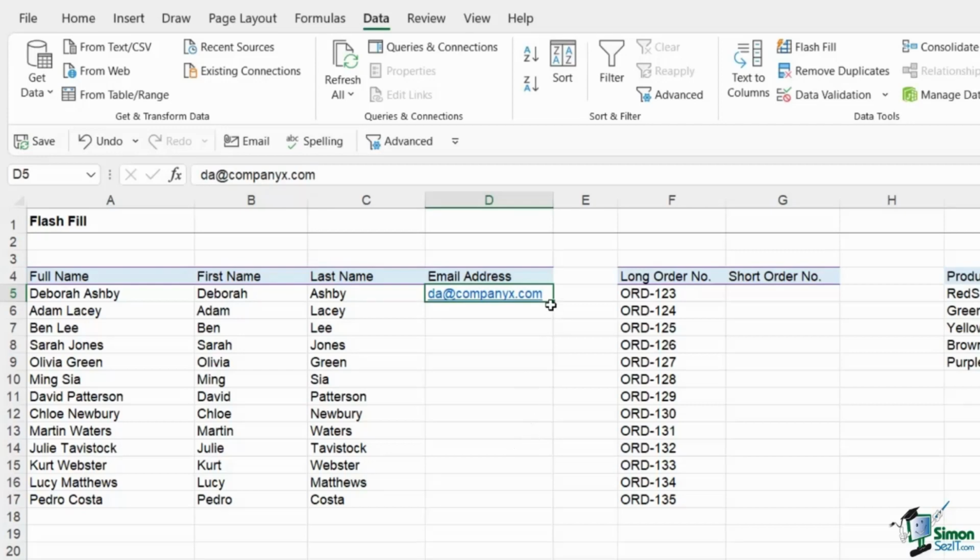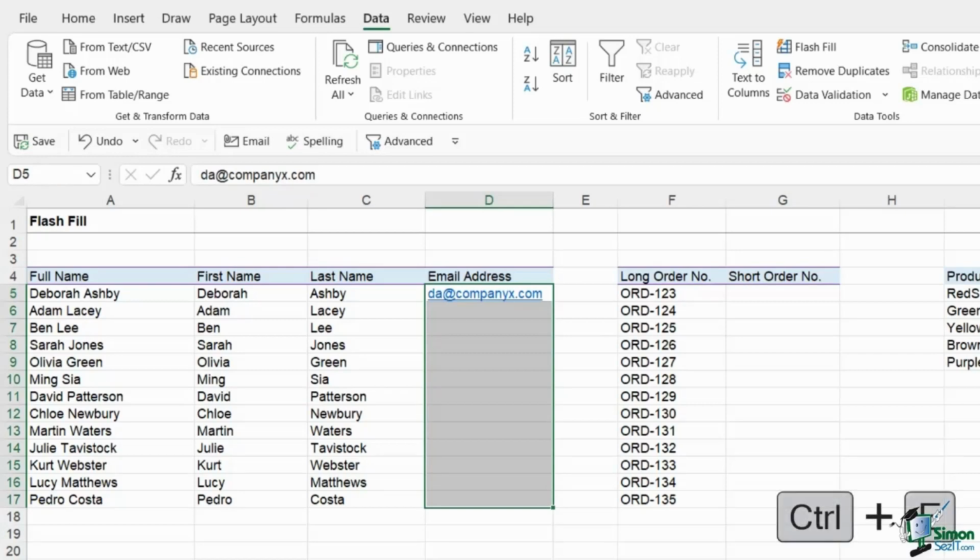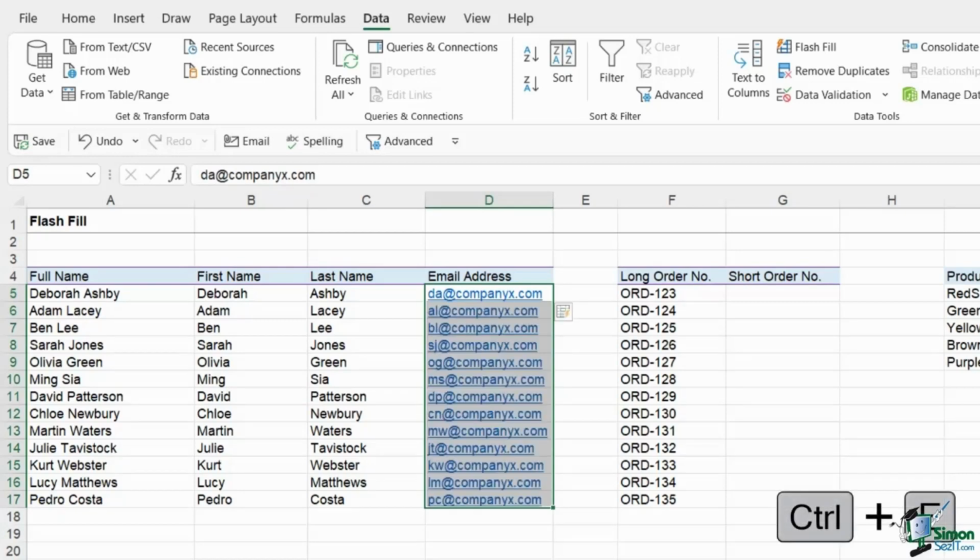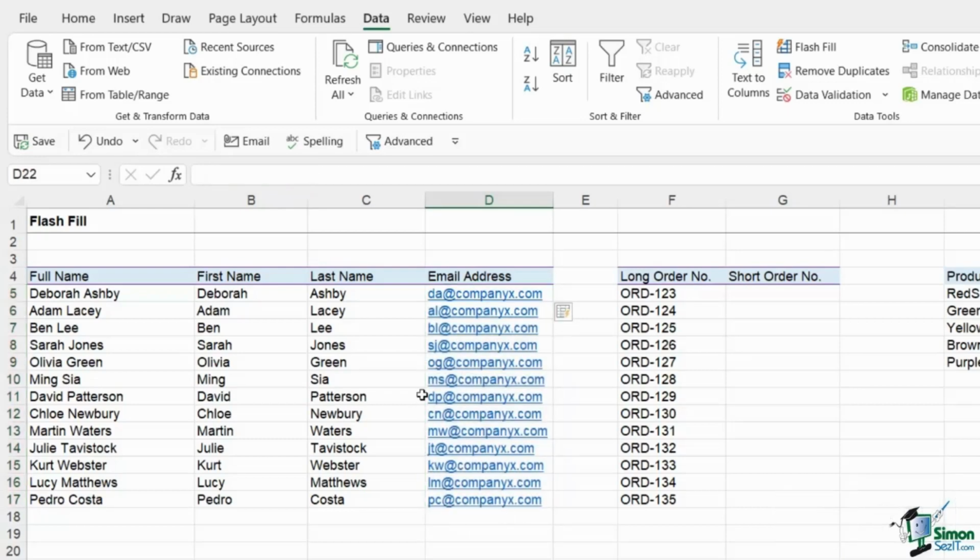And a third way that I can invoke Flash Fill is to basically highlight all of the cells that we want to fill and use the keyboard shortcut Control E. And again, take a look at that. It's recognized that I want the initials of every single employee, and then it's put companyx.com.